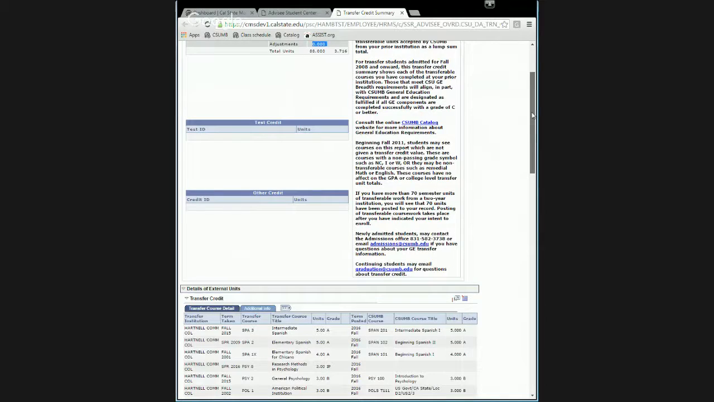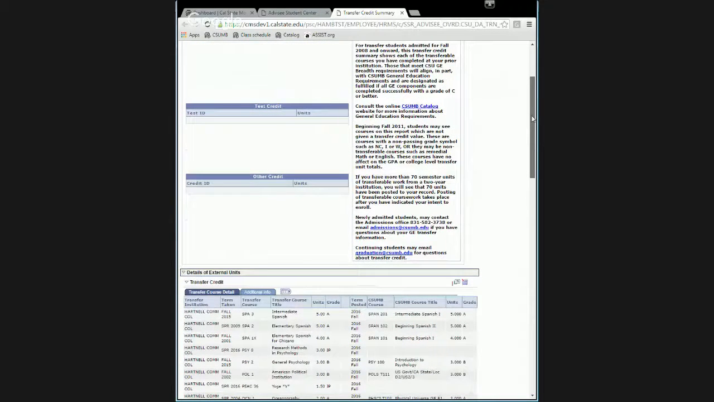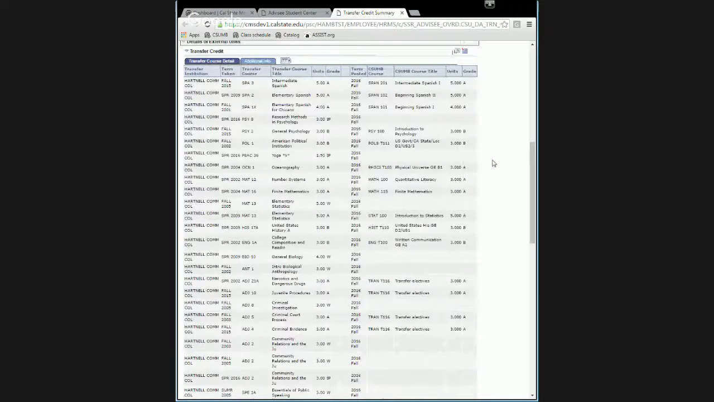As we scroll down, this transfer credit report will also list your test credit, which could be AP credit, IB scores, or CLEP scores. If you submitted those, they'll pop up here, and it'll also tell you what area they're counting in. And then down below are the actual courses that you've completed and which area they are being applied to.